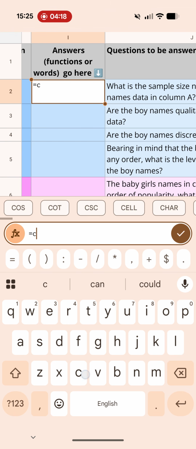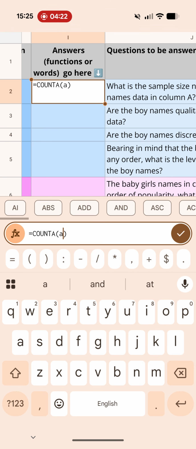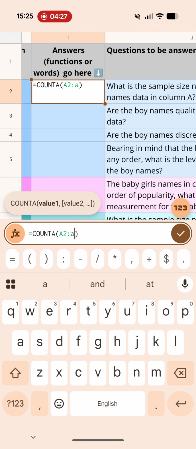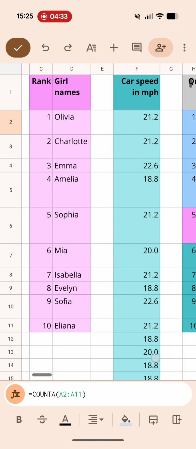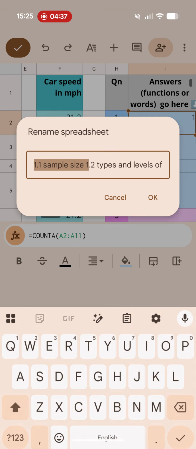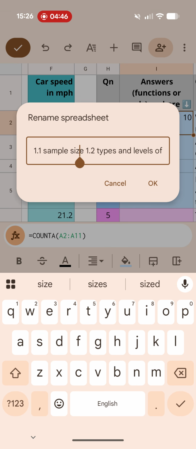Equals the count, count A of A2. On a phone, it's often easier just to type the range. You can drag and drop them in, but change that to numbers. Boom. Anyway, there's the answer. One of the things I'm going to want to do here, this is what I wanted to get to, is the title. I want to make this something I can go find, some name that I can find later fairly easily, and that has some meaning.